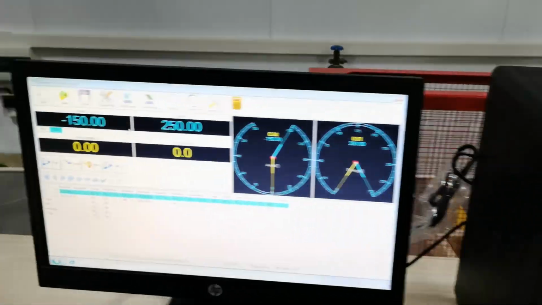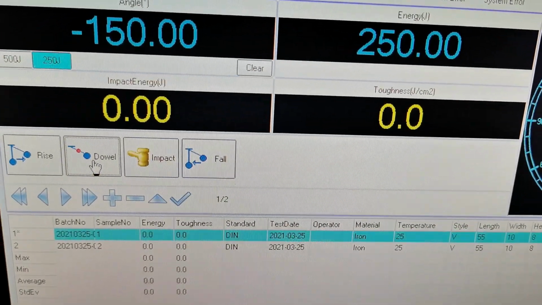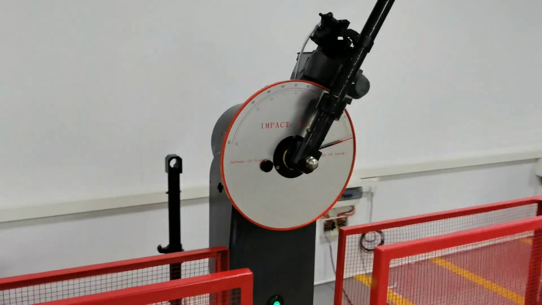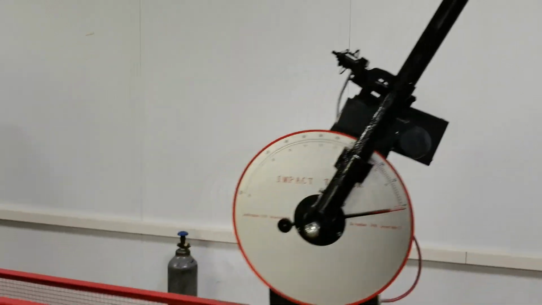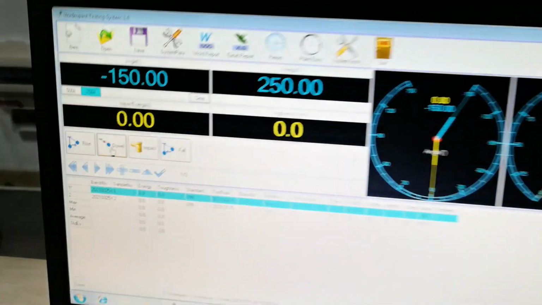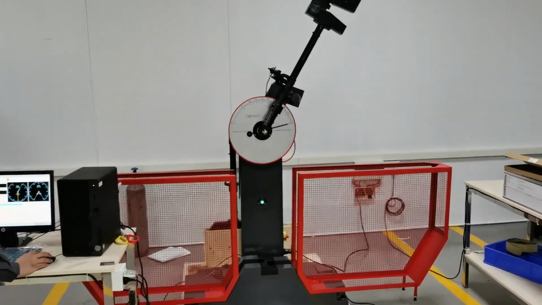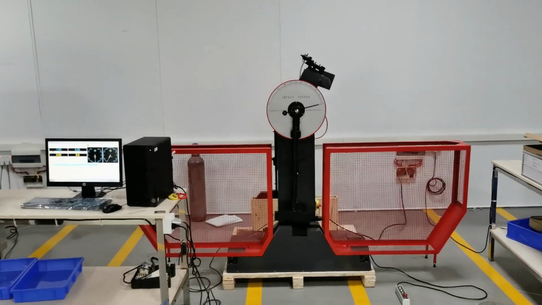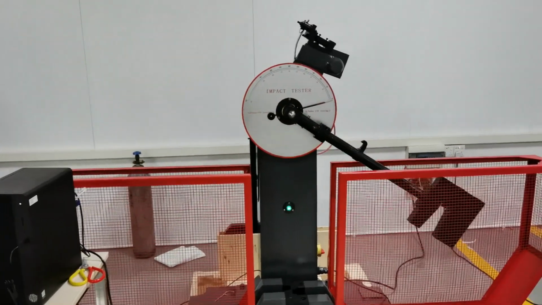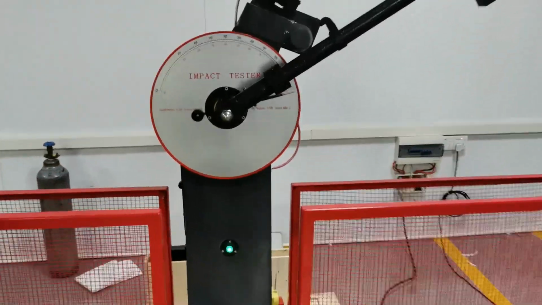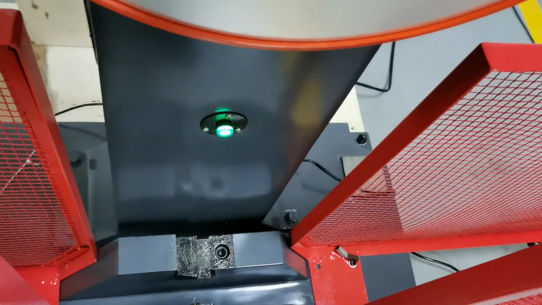And then the next step we have to pin shock. That means this is the pin shock. And then we click the impact. Okay, impact. Ready, go. Boom. Okay, you can see it's broken.